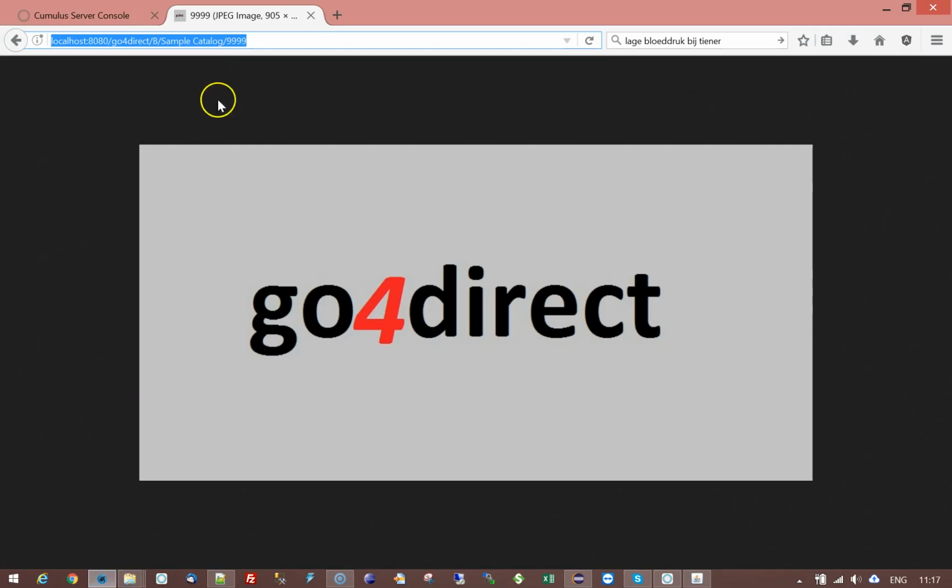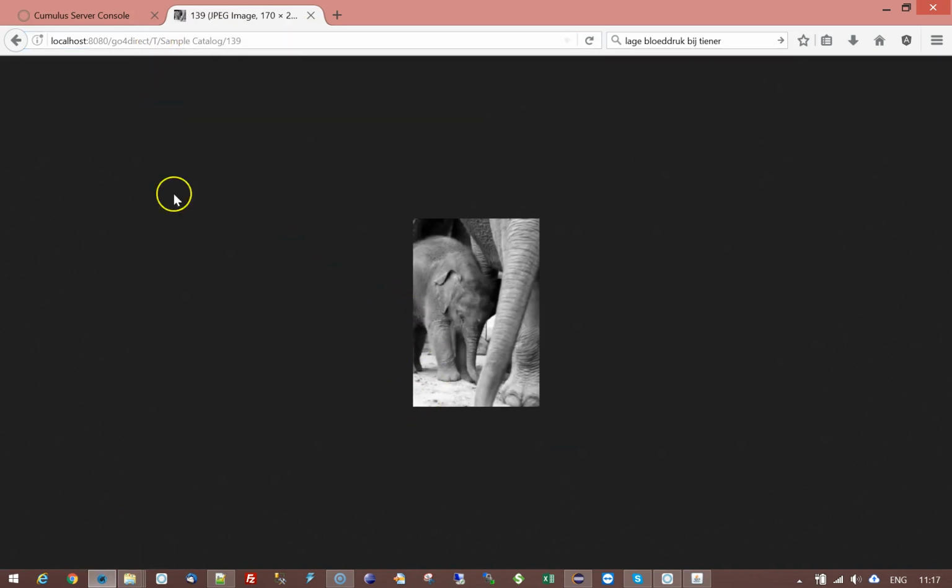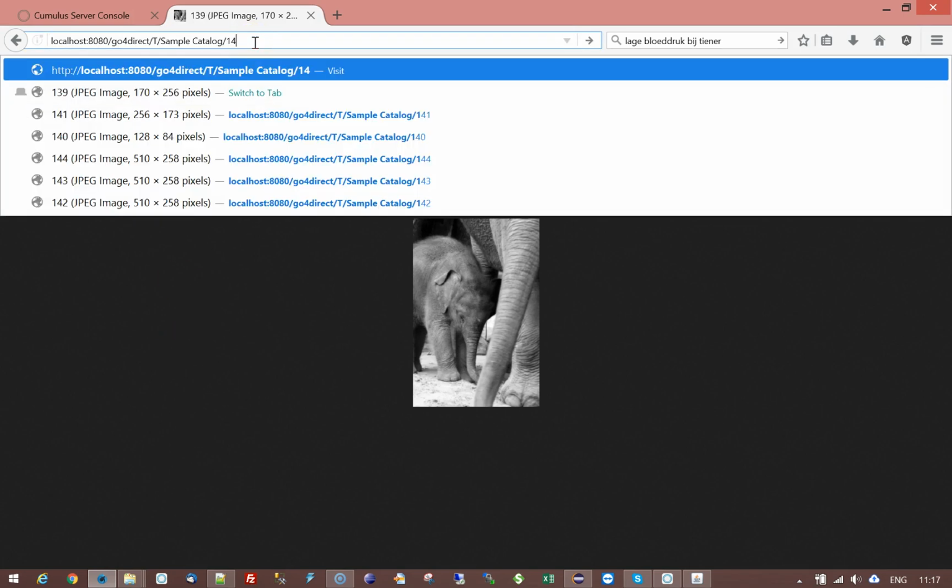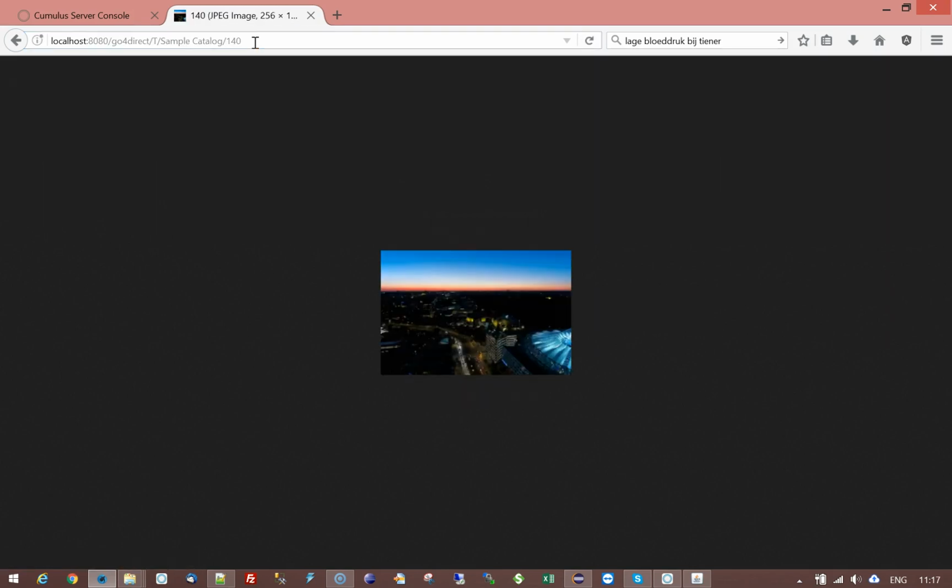I'm picking up a URL, and this URL will give me the thumbnail of record 139, record with ID 139 in the sample catalog. If I go to 14940, it gives me this thumbnail. So with a simple URL, you get access to your assets or converted versions of your assets, or the thumbnail, or even the metadata.